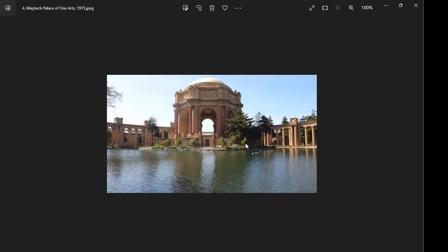But this one survived because people loved it so much. The voters of San Francisco voted not only to save it, but to spend money, back in 1915, that far back, to restore it so it wouldn't collapse. Because obviously, if it was just left plaster, it'd be gone by now.